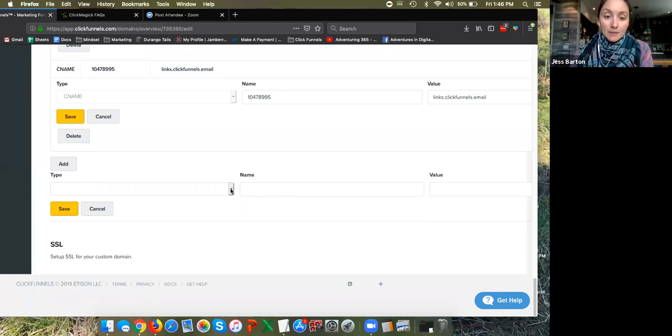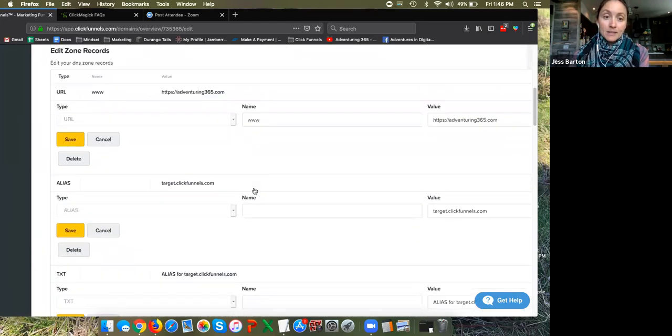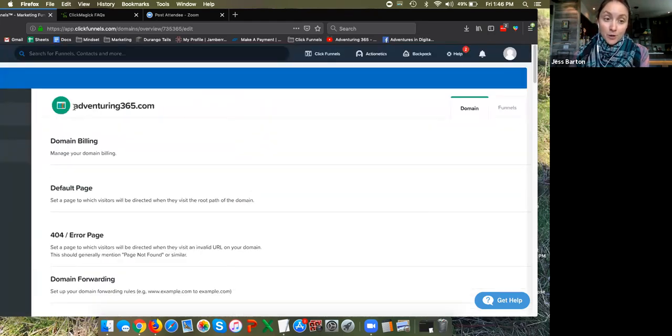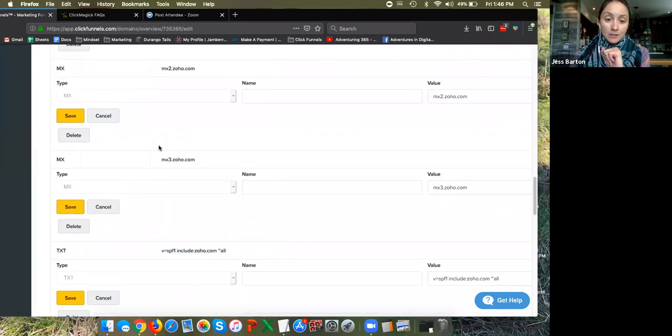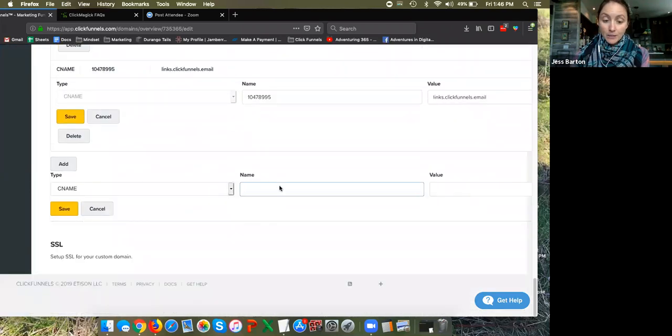For type, we're going to make this a CNAME. And then as far as name goes, you get to pick what you want. Whatever you put here in name is going to go in front of your URL. So you could have go.adventuring365 or track.adventuring365. Go or track are pretty common ones. It could be anything that makes sense for you. I'm going to use go.